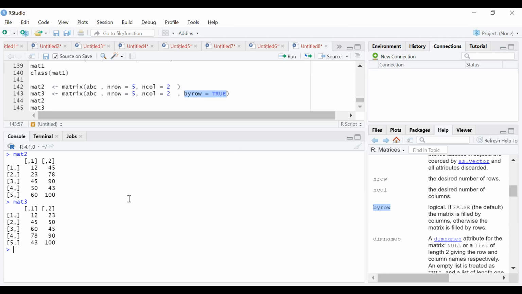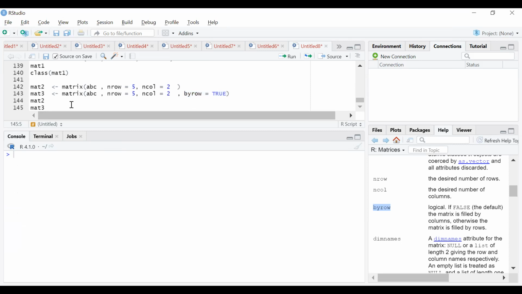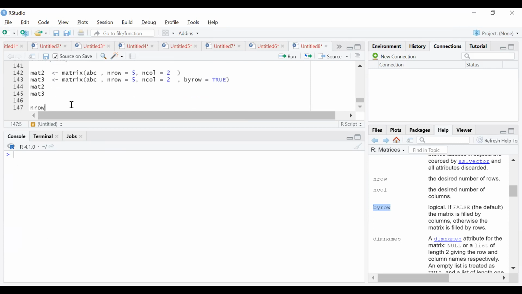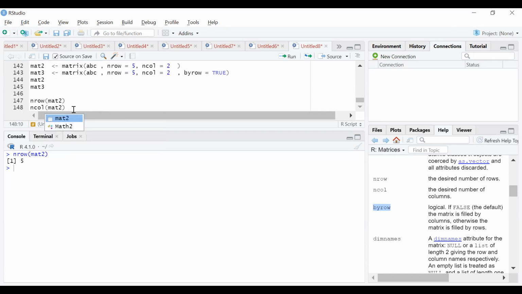Done, guys? Okay, so let's move ahead. This is how you create a matrix. If you have a matrix, I guess these functions will again work. So nrow and ncol, the functions which were applicable on your data frame would also be applicable on this. Okay, nrow and ncol.